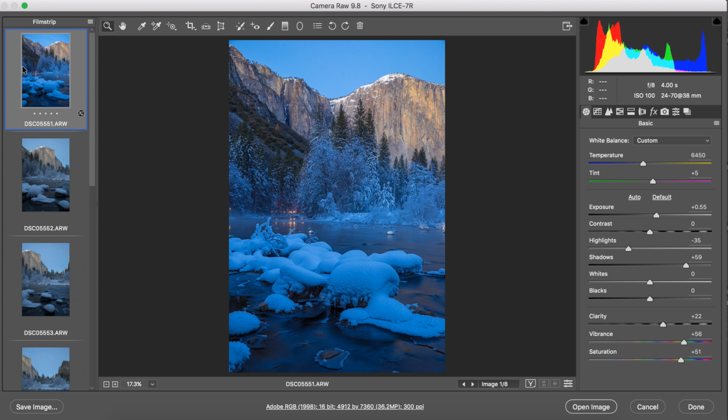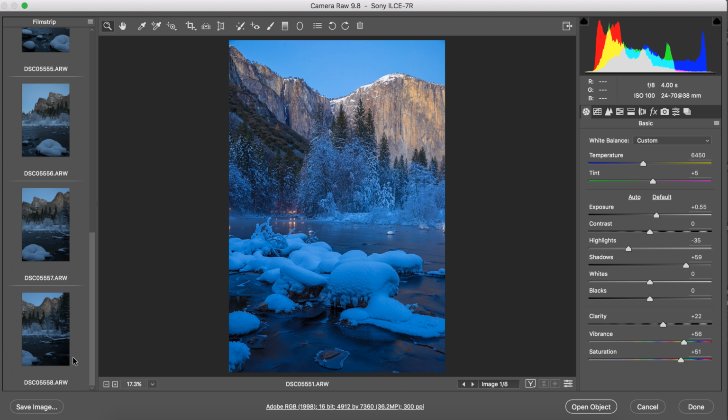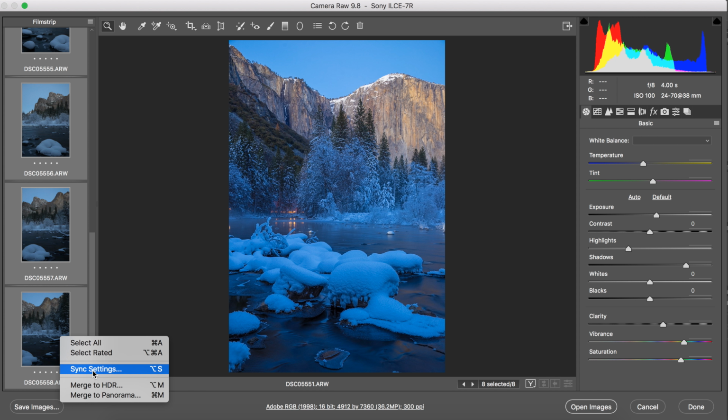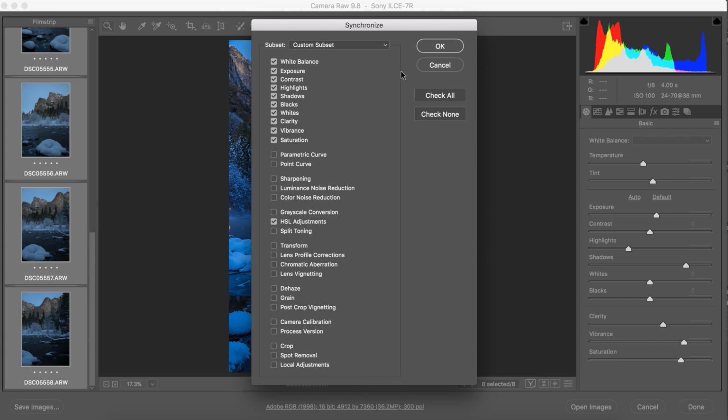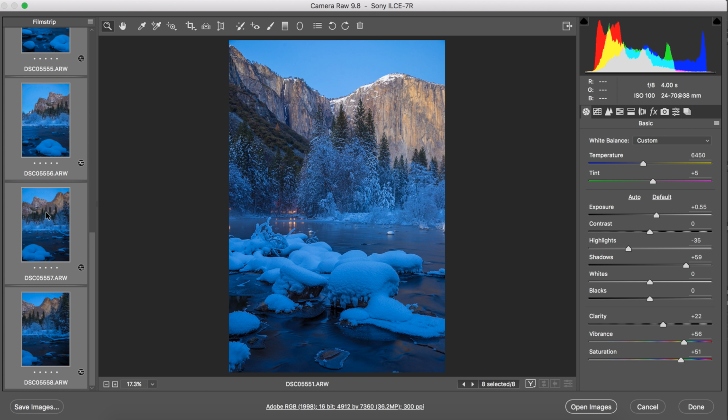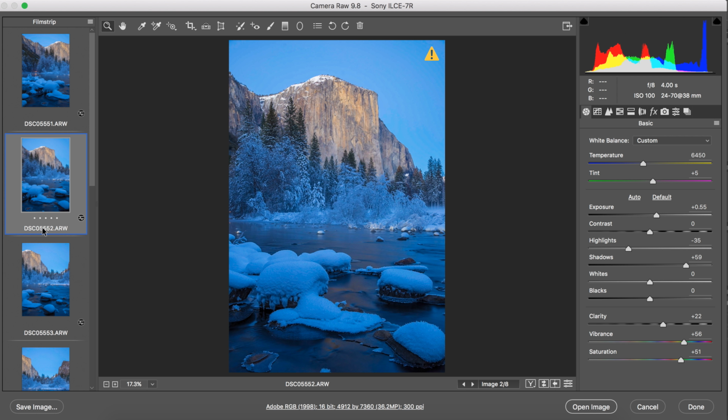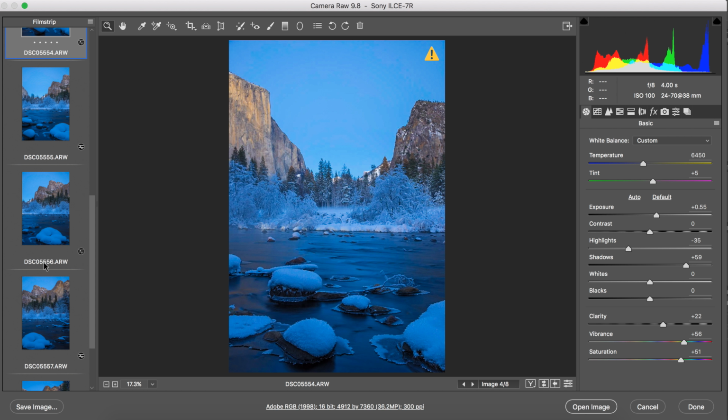I already have the very first image selected with all the edits done, and I'm just going to select all the images, press sync, and I'm going to say check all, because I want all of the white balances to be the same. I want all the exposures, saturation, everything needs to be exactly the same. These might not be relevant, but it's still going to be fine if I click it, so I'm going to say OK. And then you see every single image is perfect, and it's all the same.